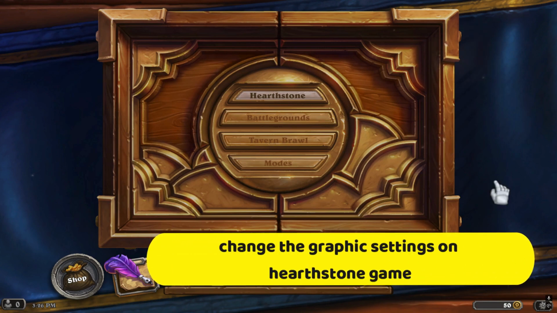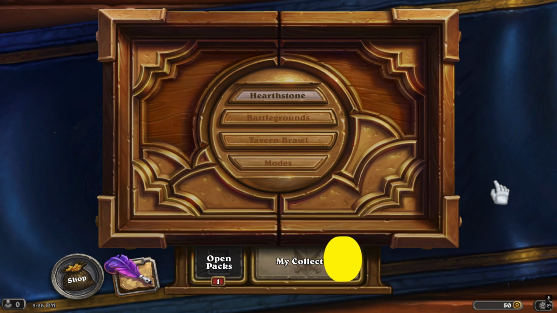In this video, I'm going to show you how to change the graphics settings on the Hearthstone game within your PC. So let's get started right away.